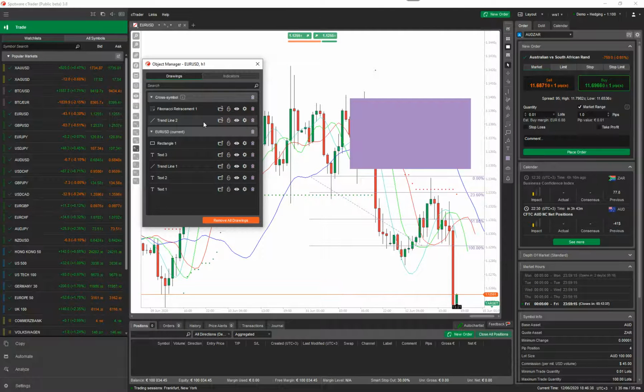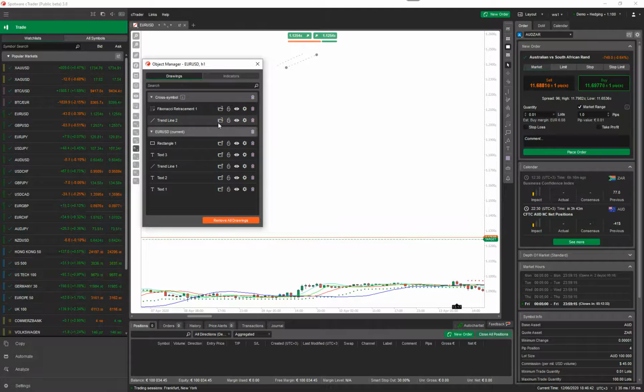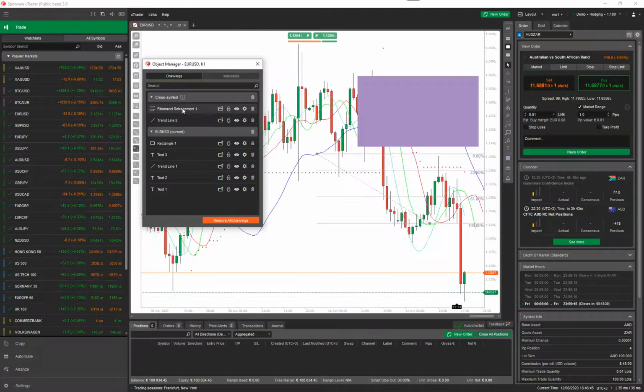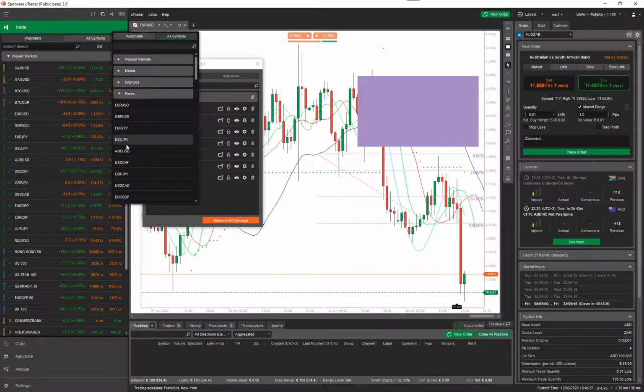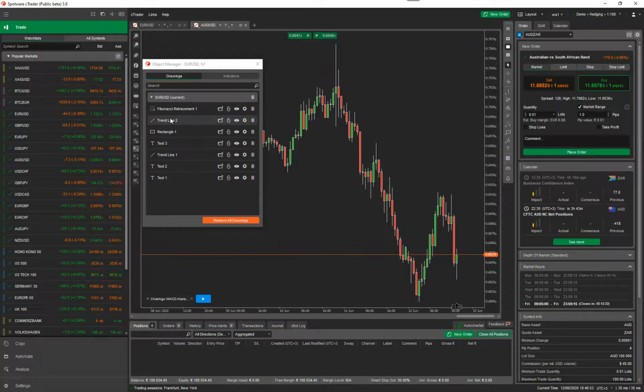The idea behind it is that at the moment, I'm just looking at one chart. I'm just going to move them back out and move them back into the main one, so that's just got one chart. The whole idea is if I was to open up another chart, any objects that you add to the cross symbol will be displayed on all the charts. So if you were to add a rectangle or a vertical line to the cross symbol, it will be displayed on all your currency symbol charts that you open up.